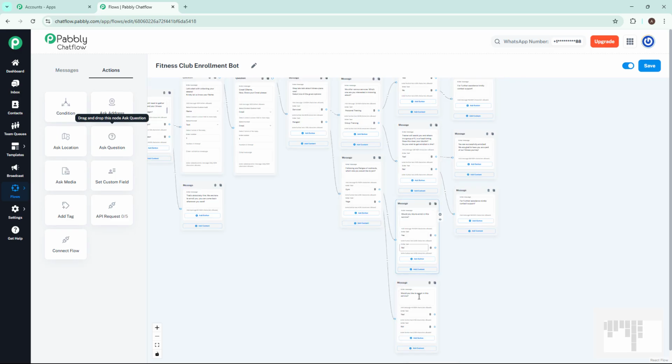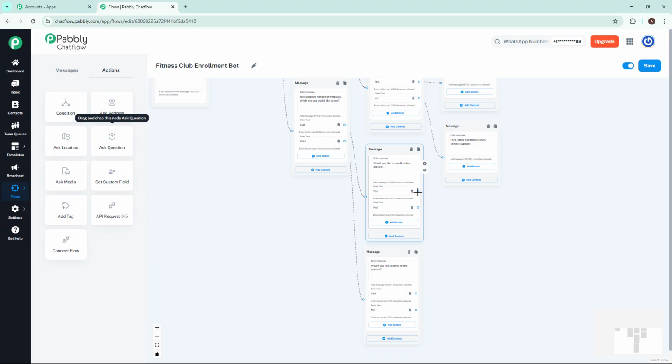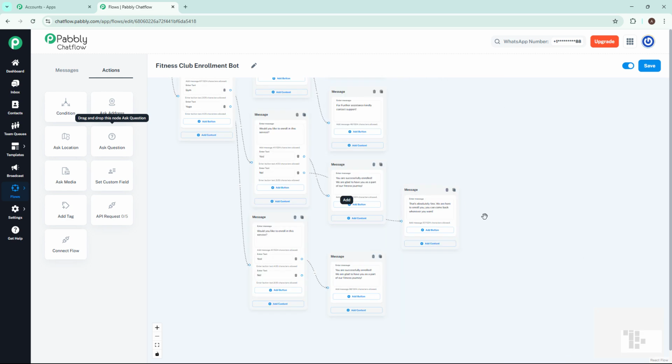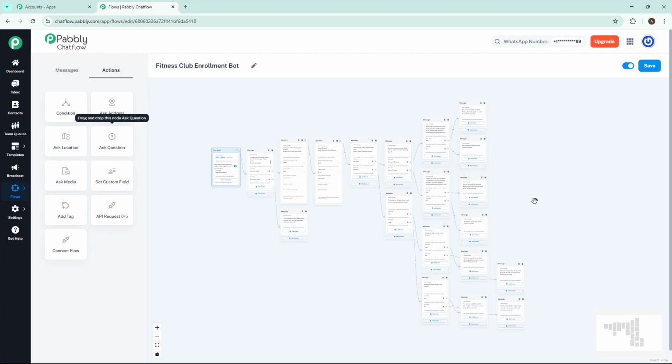If the user decides to get enrolled in any of the services, then we are going to send them a message that we have successfully enrolled you in this range. Similarly, we are going to do it here. And if they don't want to get enrolled in this, we are going to send them a message that says, that's absolutely fine, we are here to enroll you. You can come back whenever you want. We are going to clone the same message for both of the no responses. Now our flow is completed.